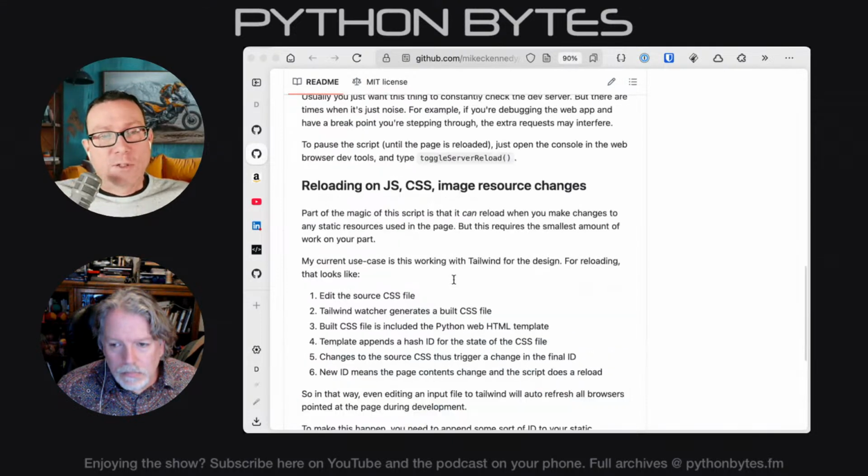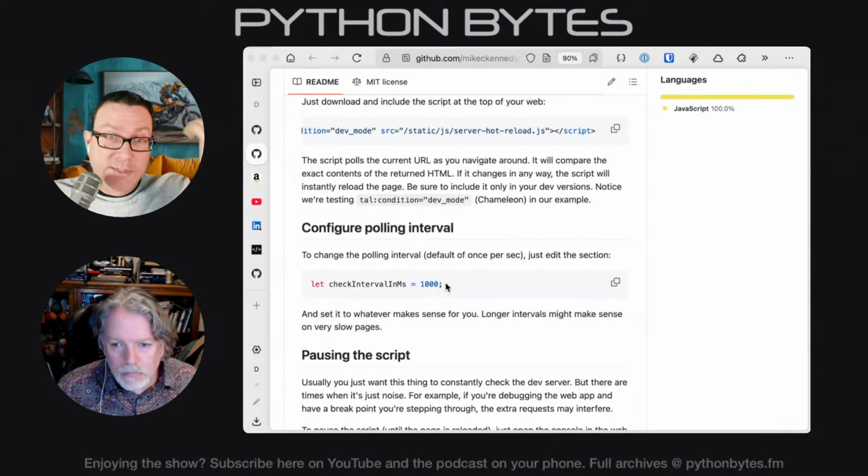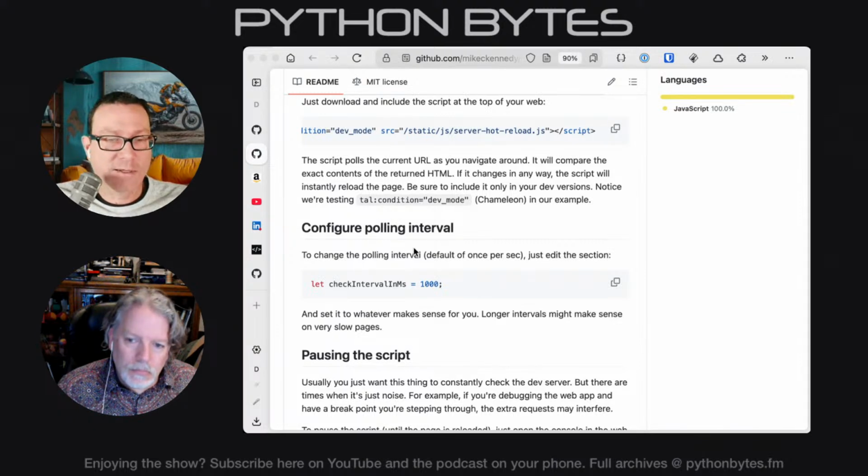So super cool. But this one, it doesn't go all crazy. It doesn't require an IDE plugin and all that kind of stuff. Basically, what it does is it looks at the response from the server and says, is the hash of the HTML changed? If yes, reload the page. If it's not changed, then don't reload the page, that kind of thing.